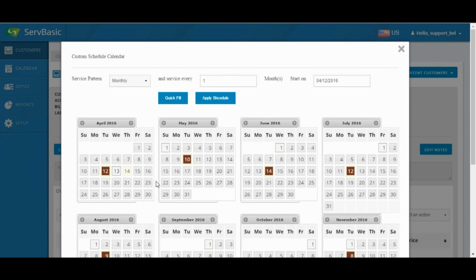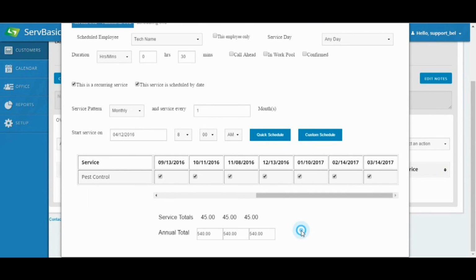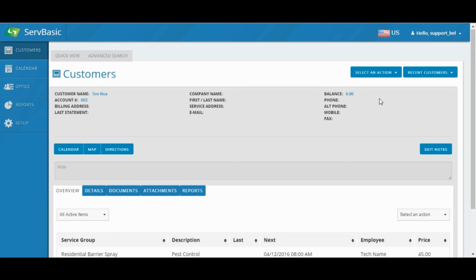But as it was, we picked the second Tuesday of the month, so it picked the second Tuesday of every month from then on out for this. None of these are in cement. All you've got to do is change them to where you want them to be. Now you'll notice if you did everything right that this is for $45 and your annual totals will show down here at $540, and you're done entering a service for the customer. And that's as simple as it gets.